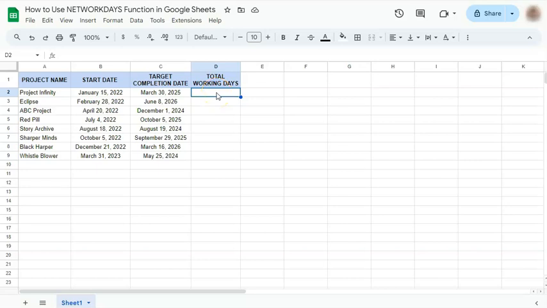In today's video, I'm going to show you how to use NETWORKDAYS function in Google Sheets. Now this function helps you calculate the number of days between two dates. Let me show you an example right here.